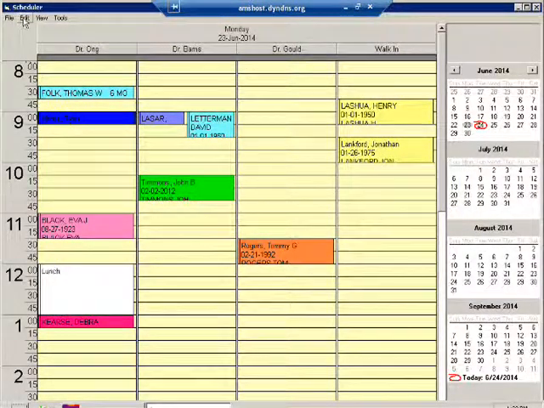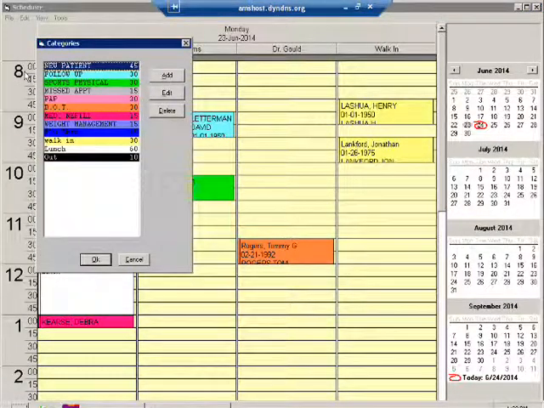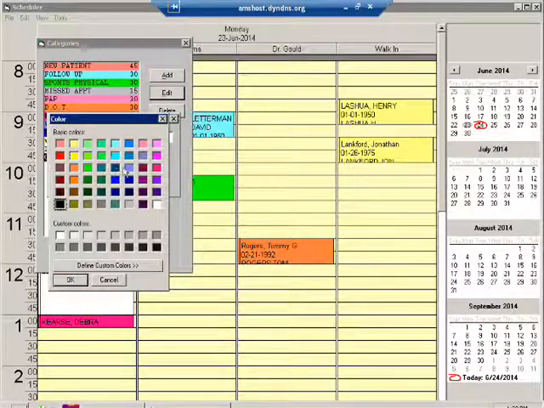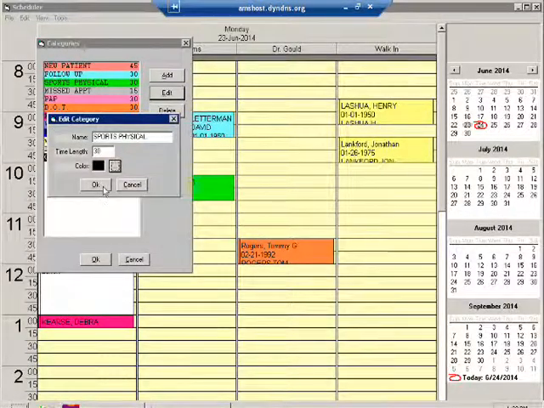And next we're going to set up the categories. So again, you just go back up to Edit and click on Categories. So you can see that we have multiple categories already set up. If we wanted to edit one, we just highlight that category and click Edit. You can change the name of it as well as the time length and the color. To save it, you're just going to hit OK on these windows.